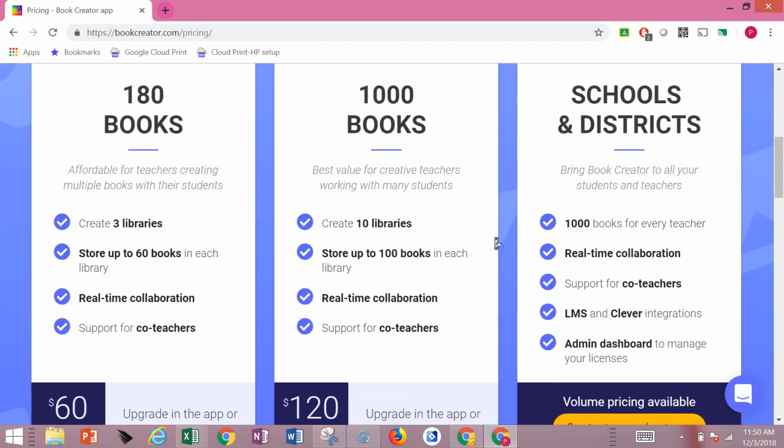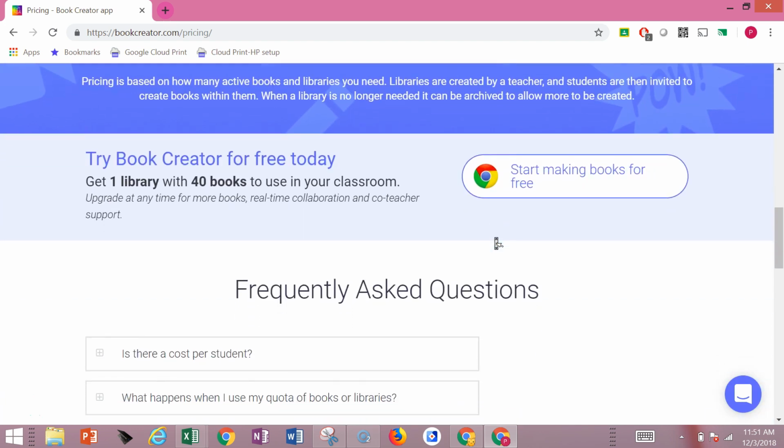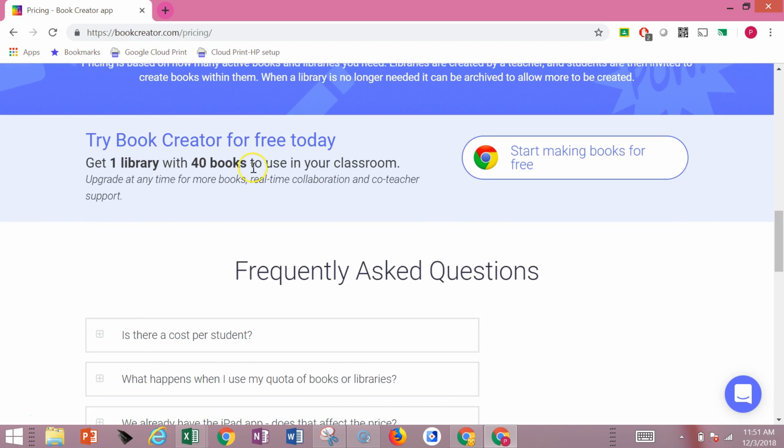So they have a lot of different pricing models, but if you continue to scroll down, you will see that you can use Book Creator for free. You only get one library and the ability to make 40 books for use in your classroom. So we're going to go with the free version.